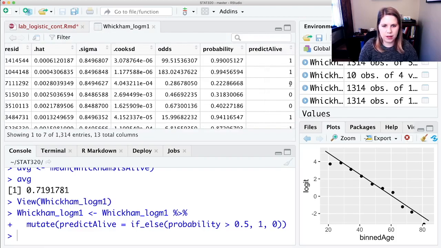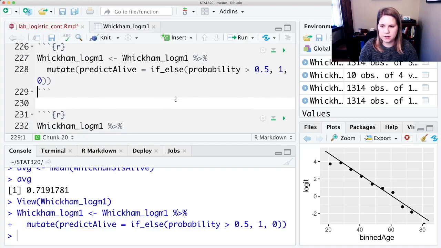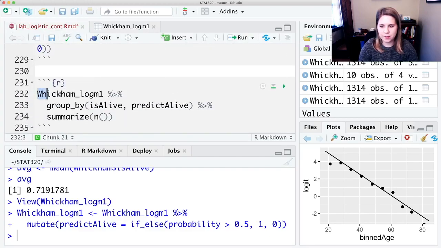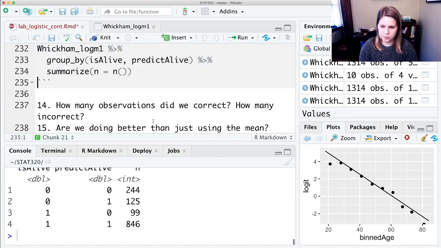So I predict these people are alive. I predict this person is dead because they had a probability of 0.22 of being alive. So now I've got predictions of alive or dead. And then I could take my data set, group by whether they were really alive and also whether we predicted they were alive, and then summarize n equals n open paren close paren.